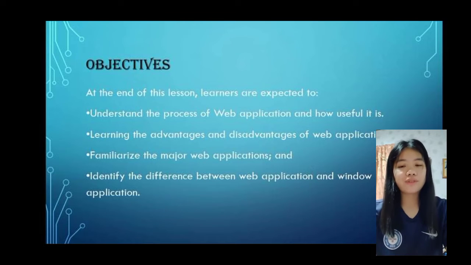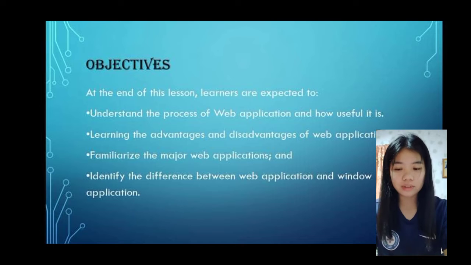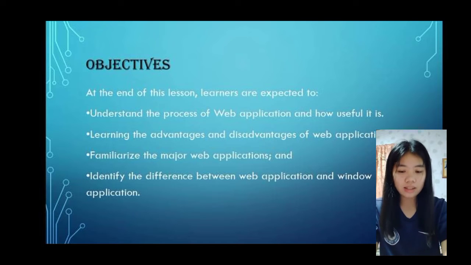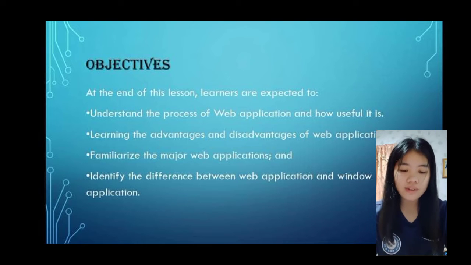So now, let us first talk about the objectives on this topic. At the end of this lesson, learners are expected to first understand the process of web application and how useful it is. Second, learn the advantages and disadvantages of web application. Third, familiarize the major web applications. And lastly, identify the difference between web application and window application.